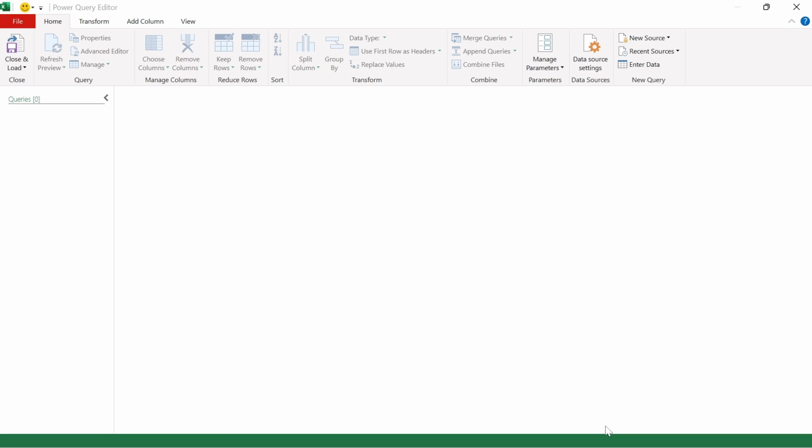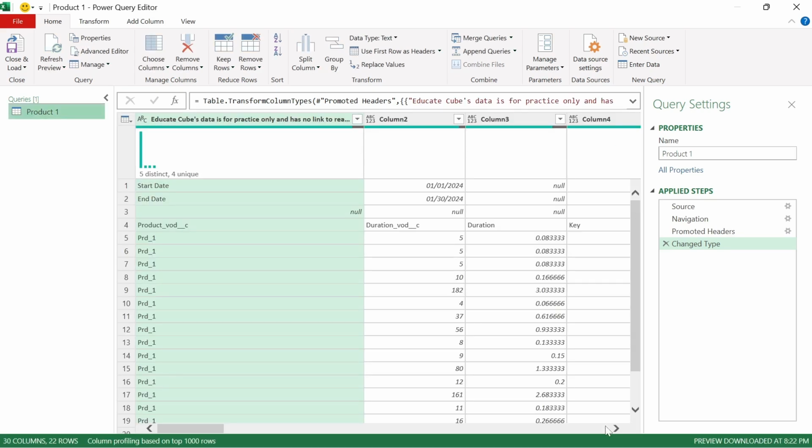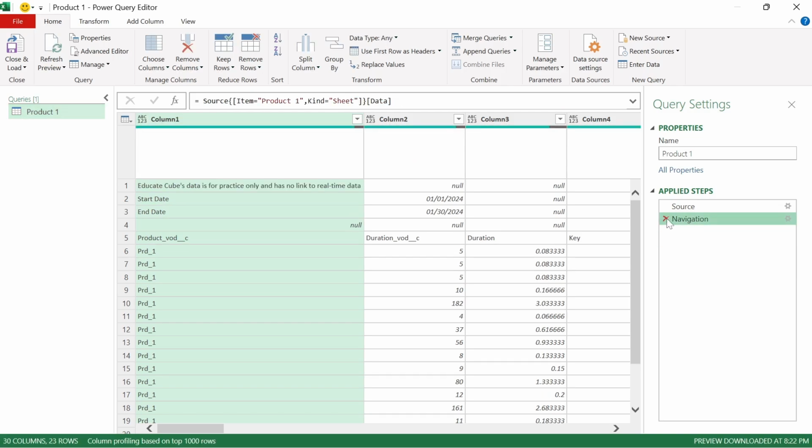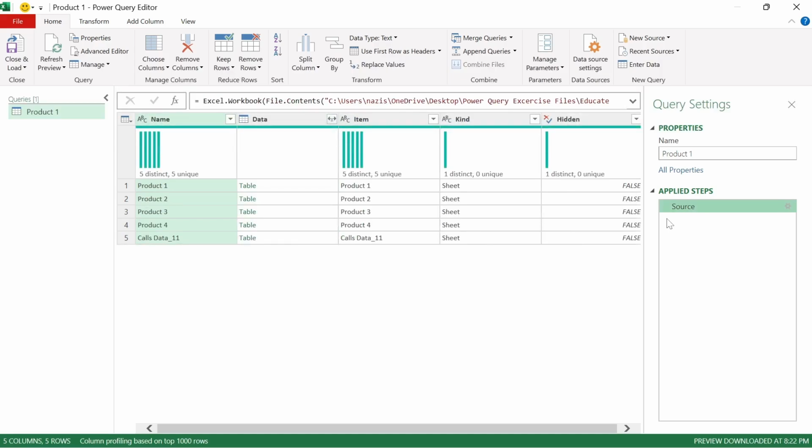Now what do we do next? In the Applied Steps pane of Power Query, remove all the steps before Source. So one by one, I will be removing everything over here. Now in the data view, we can clearly see that all the worksheet names are listed in the Name column along with the corresponding Data column.